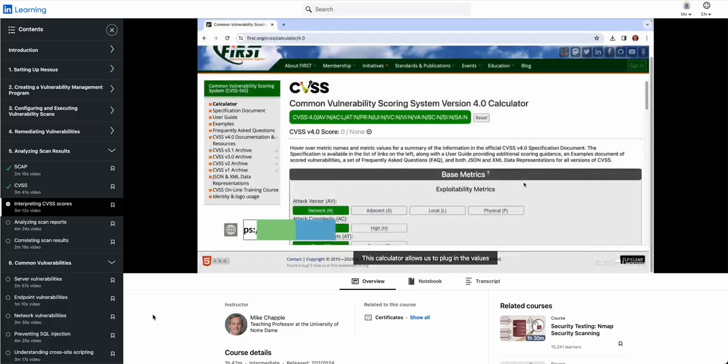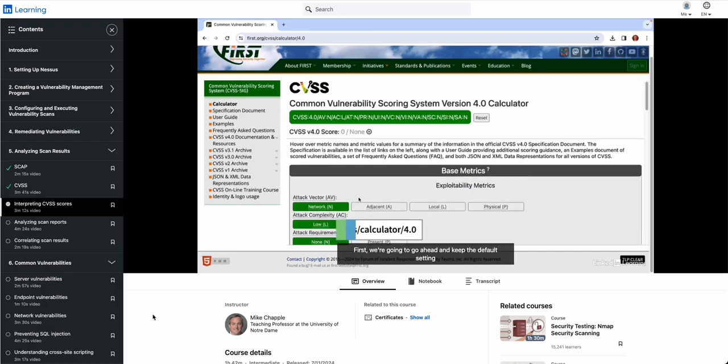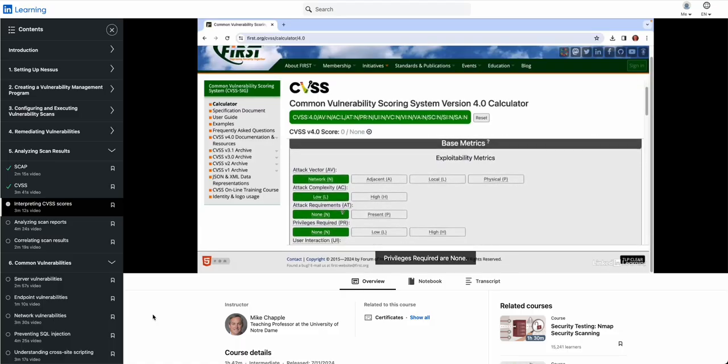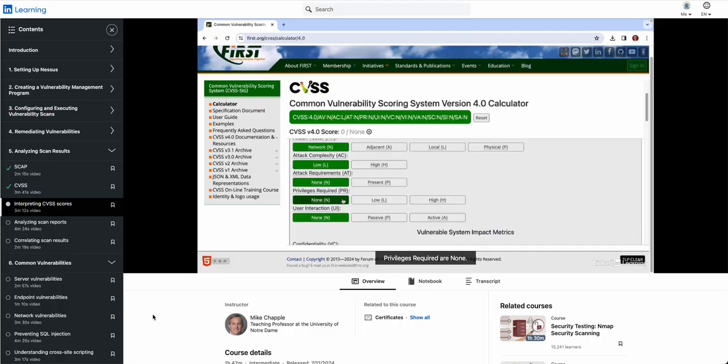This calculator allows us to plug in the values for individual metrics. Let's go ahead and do that. First, we're going to go ahead and keep the default setting of attack vector network. The attack complexity for this attack is low. The attack requirements are none. Privileges required are none. And user interaction is none.